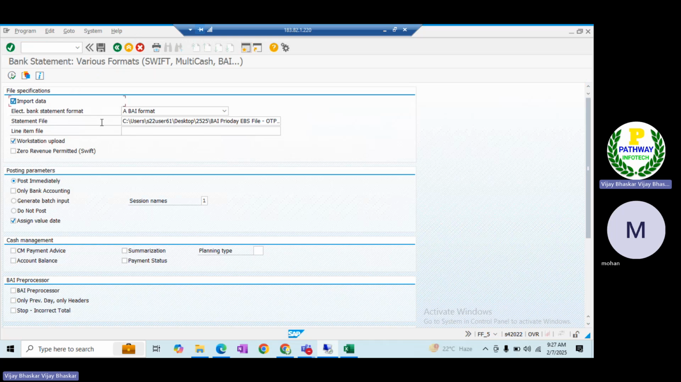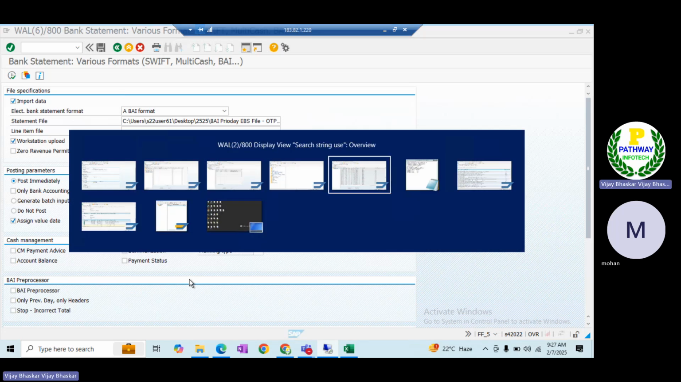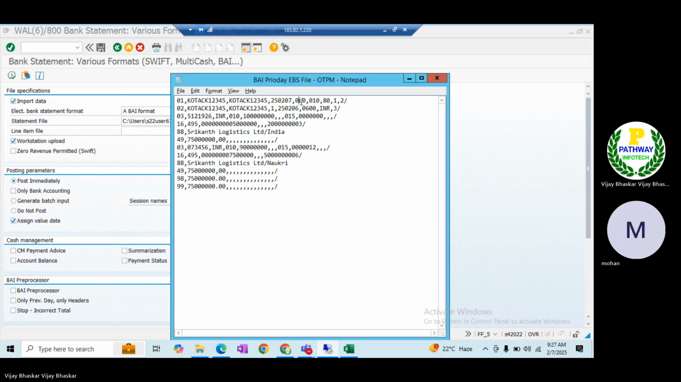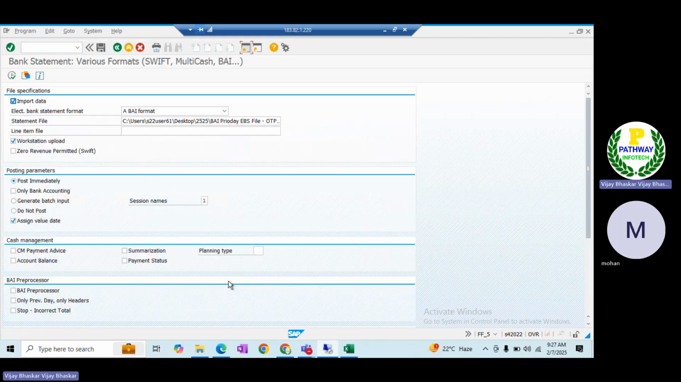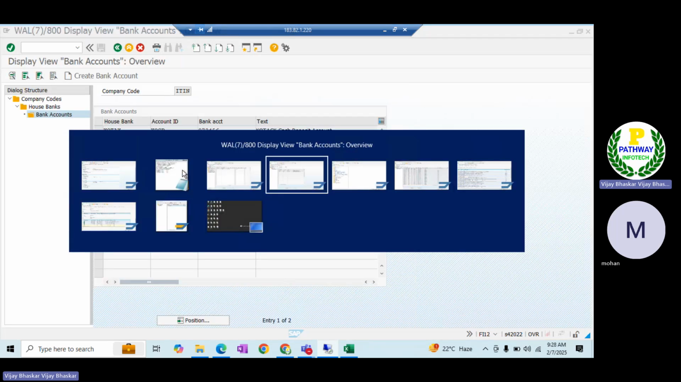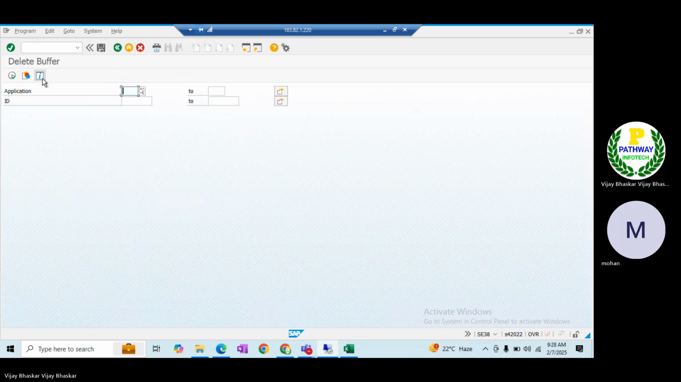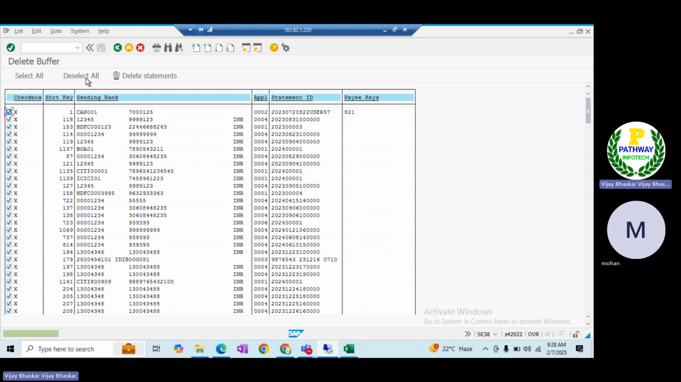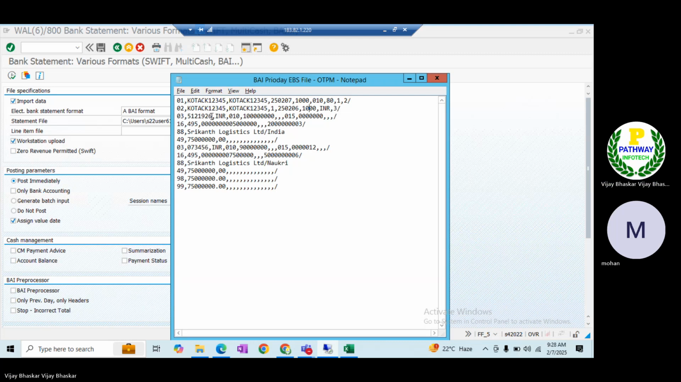The system is deriving, but still it's getting this error. Let me update the statement again. I'm just updating the timestamp here. The statement already exists, so it's ignoring. Let's go to SE38, then remove the statement. First deselect all, then you can identify the statements one by one.